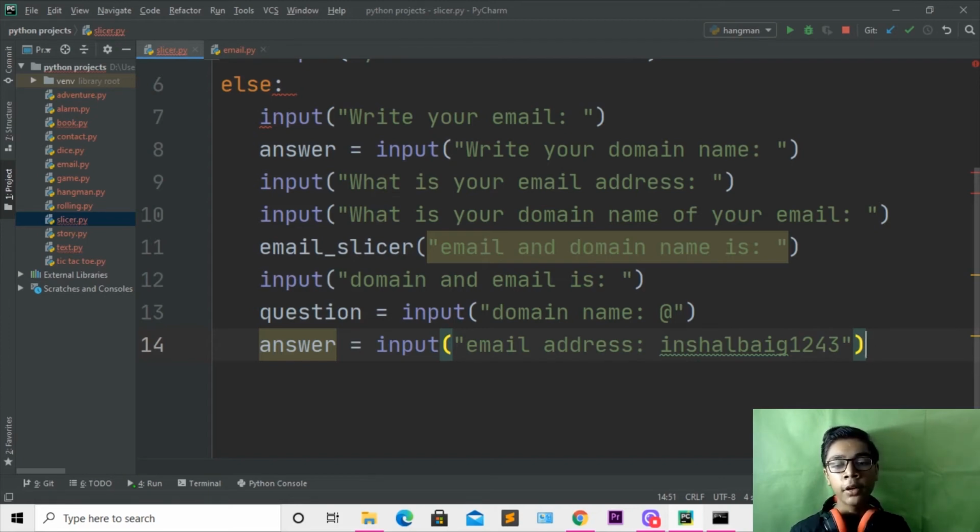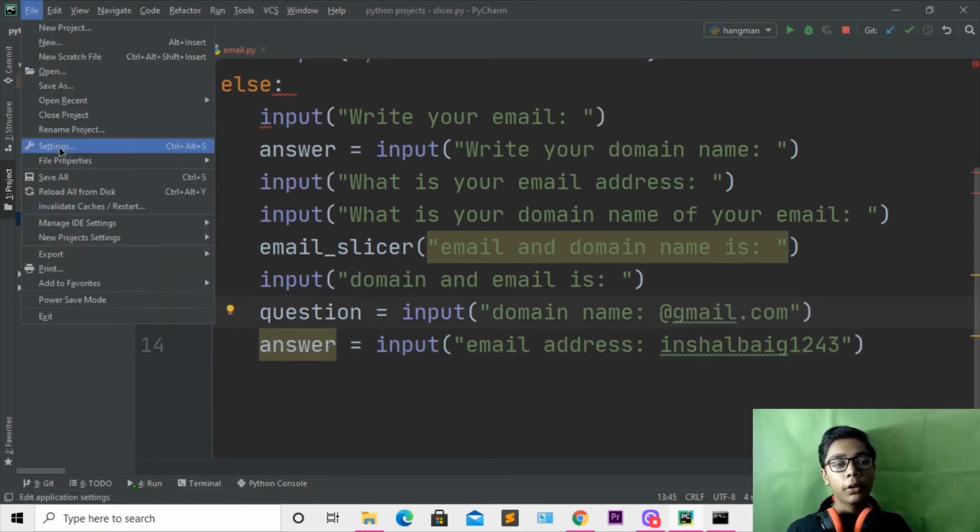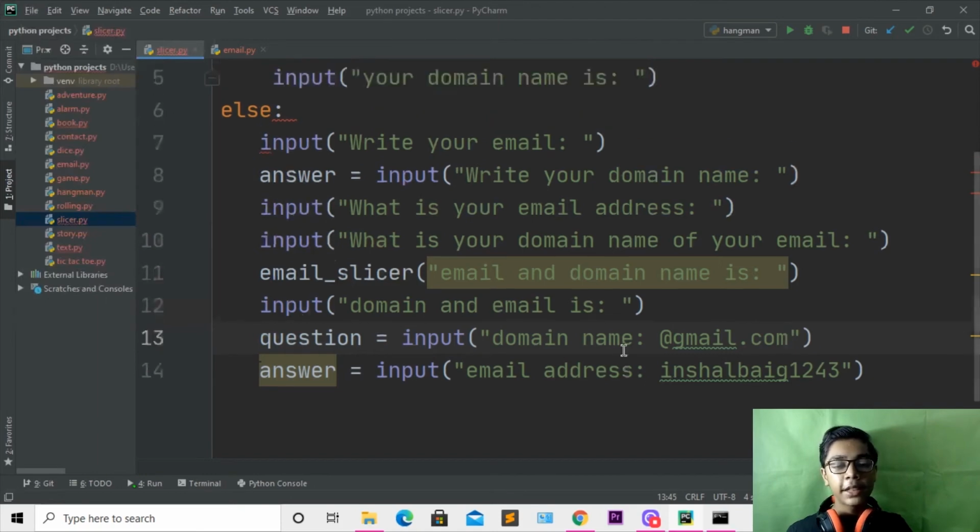If you just write a local one, it will not be created that way, but you can write a local one if you want to. If you just write Inshal only, then it will be changed into Inshal@gmail.com. So here you have to write @gmail.com, which is my domain name. You can also write Hotmail or anything like that. Then you have to press the save all button here.